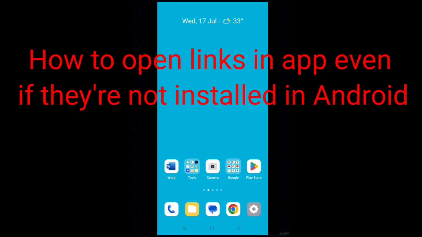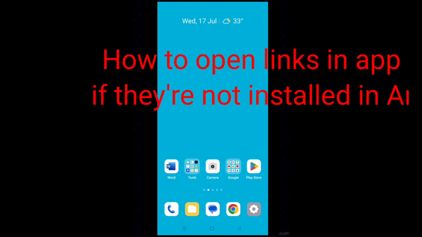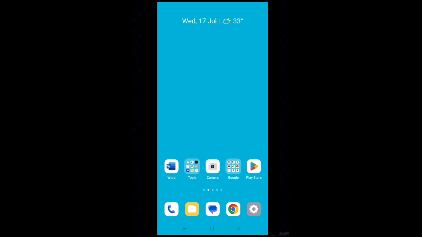Hello dear friends. Today we will learn how to open links in app even if they are not installed in Android. Follow the steps to do so.